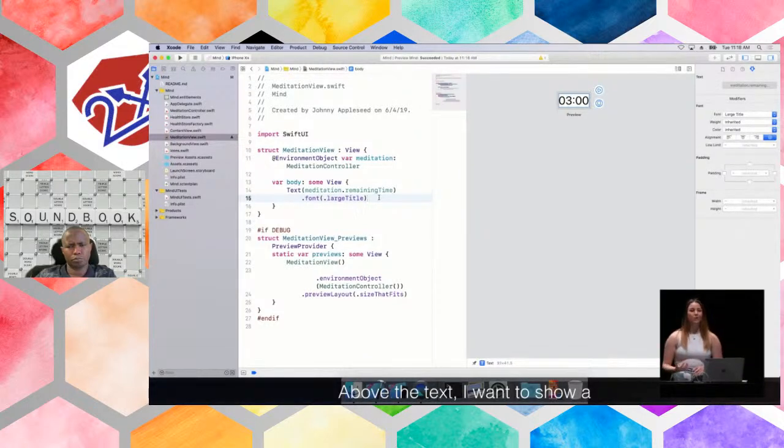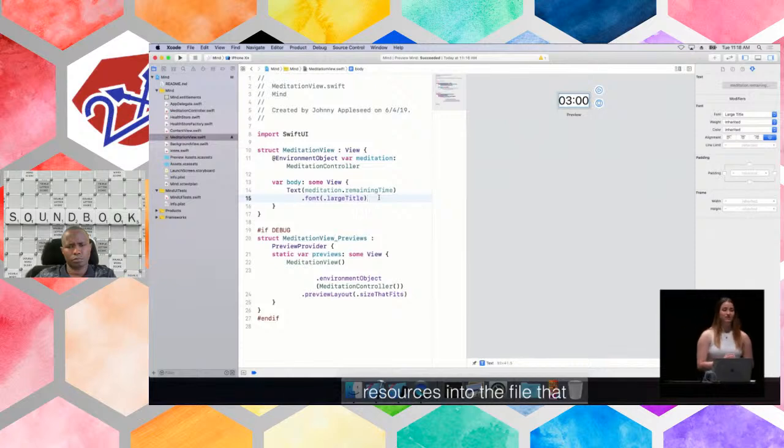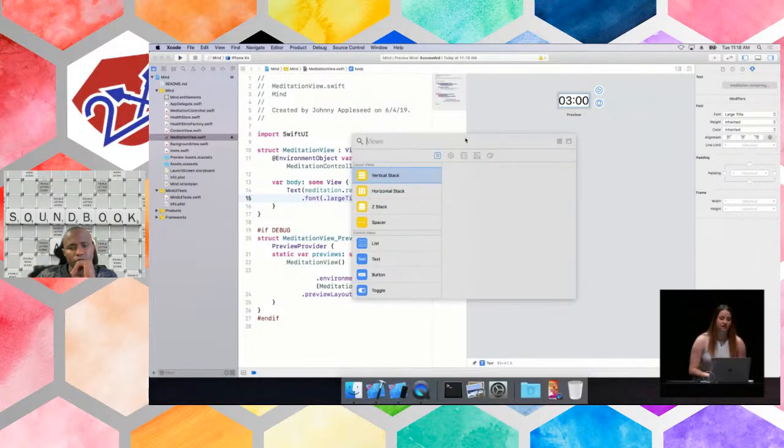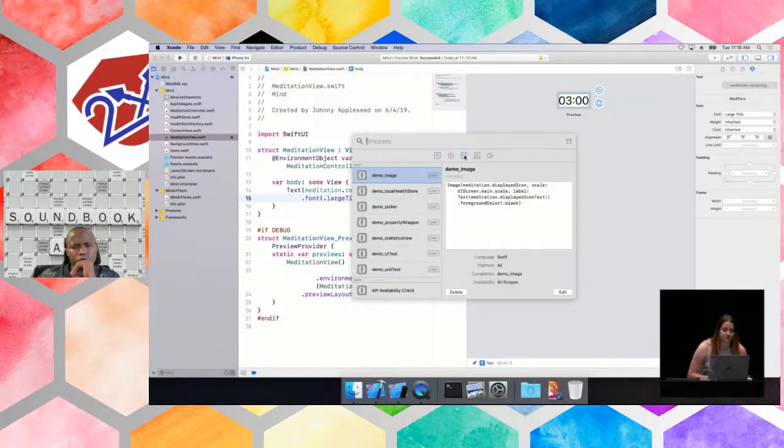Above the text, I want to show a button to allow users to pause and resume their meditation. You can add in ready-to-use resources into the file that you're working on using the library, which you can access by clicking on the plus button in the toolbar. The library has different categories of objects, including views, modifiers, and code snippets. Let's look at the code snippets category.